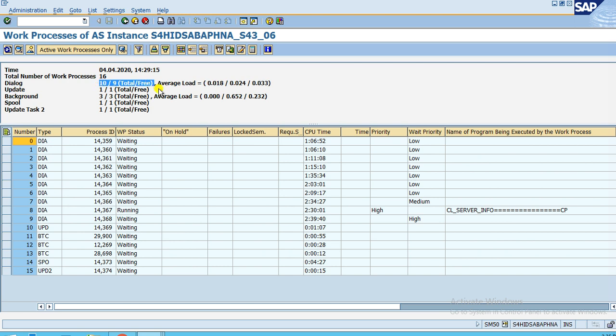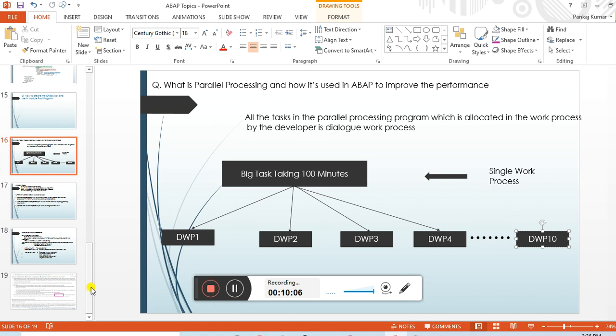But in a distributed scenario in a large company, the work processes are not only 10, it can be 100 for one application server. Similarly, there can be multiple application servers, like 10, 20, something like that, and there you can have multiple work processes because you have multiple application servers. So let me show you what I'm trying to tell you.